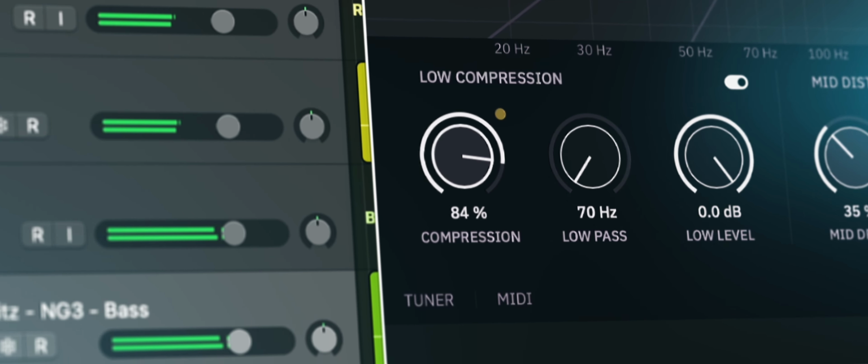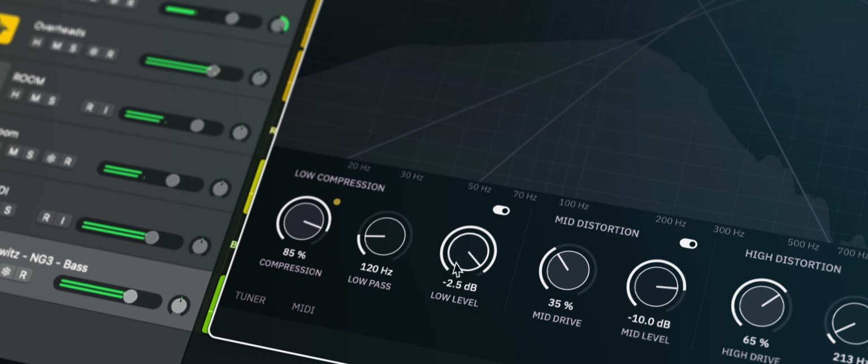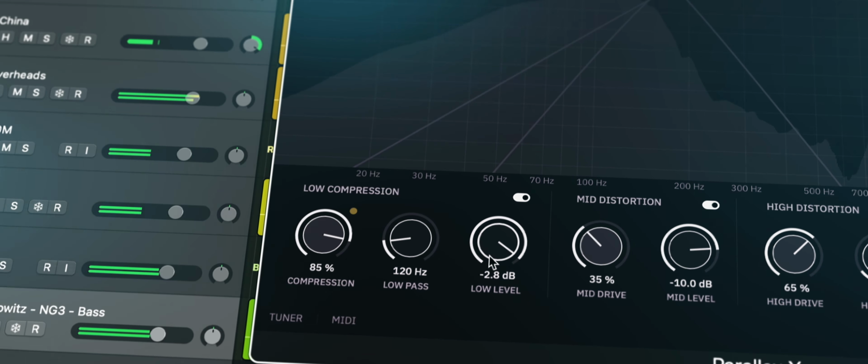Following the compressor, I introduced an instance of Parallax X from NeuroDSP. The goal of this plugin was to get as close to the original ABSOLOMB bass tone as possible. So I set the low compression to 85% and then set the low pass to 120 Hz, followed by setting the low level to -2.8 dB.